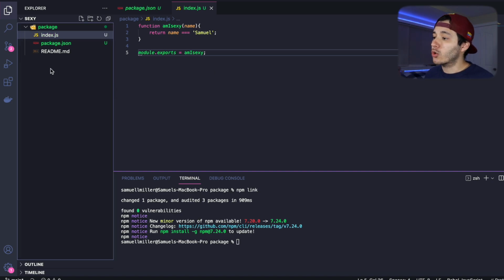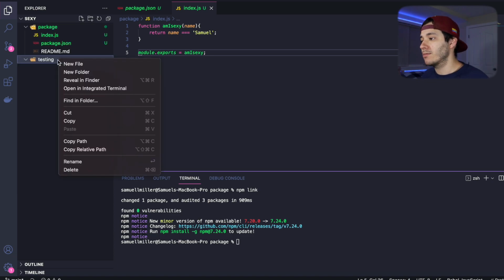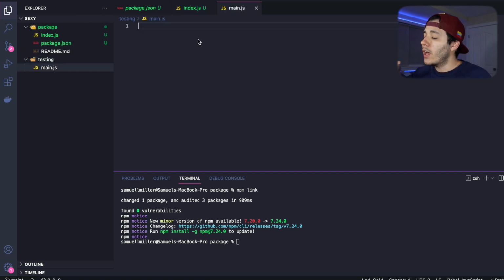So to do that, let's just create a new folder outside of the package folder for testing. And how is it going to be called? Testing. So yeah, testing. And inside that folder, I'm just going to create a new file that I'm going to call main.js. Now you just have to import the package as you usually do it in your projects.